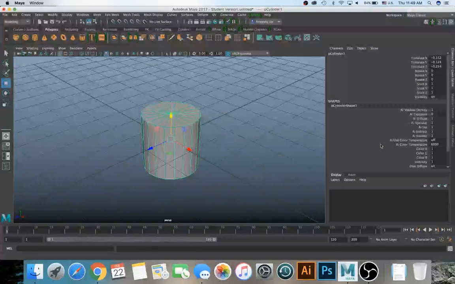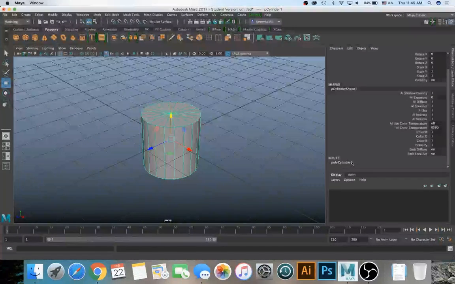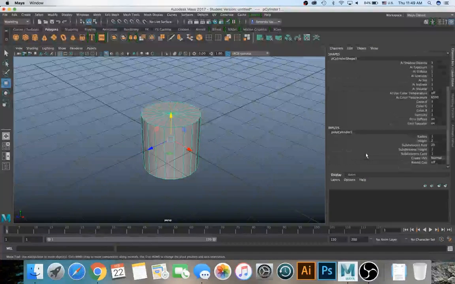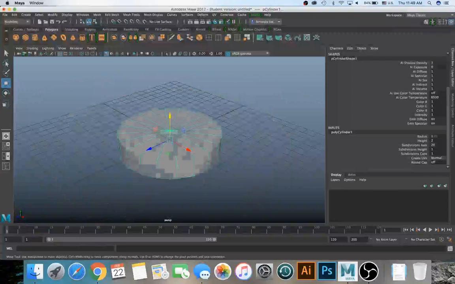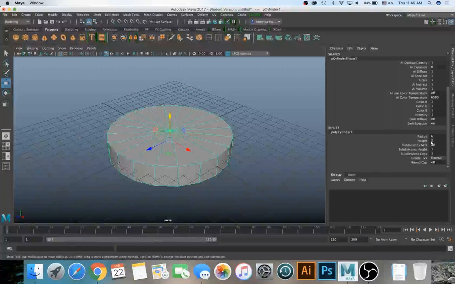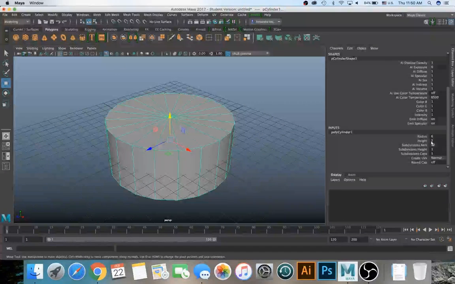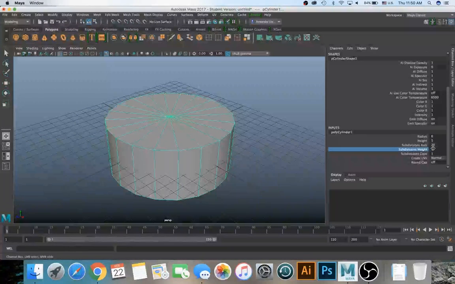In the channel box, if you scroll down here and select Polycylinder 1, you can even change the radius and the height. Now the subdivisions here, the subdivisions height, will allow you to go into more depth in your object and make it easily rendered. The subdivision caps that you see here affects the surface face.